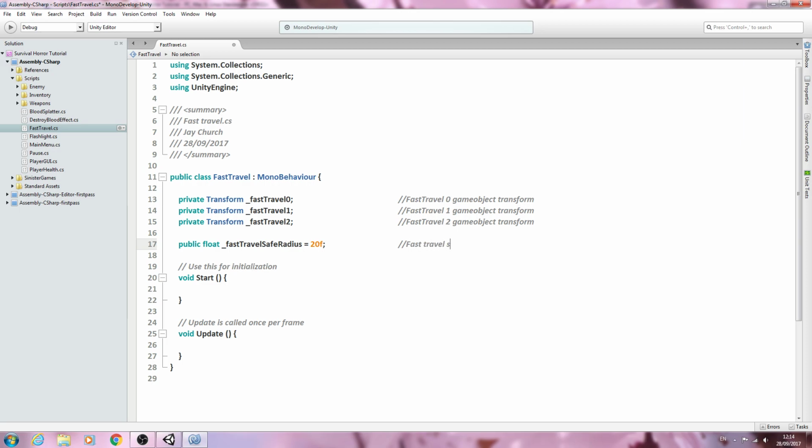Fast travel is safe as long as an enemy is not closer than this distance. And that's exactly what this float is for. We're going to have code later on that's going to detect the enemies, detect how far away they are from the player, and like most games, if an enemy is too close, then we will not be allowed to fast travel. And obviously the opposite is true. If the nearest enemy is far enough away, then we can fast travel.